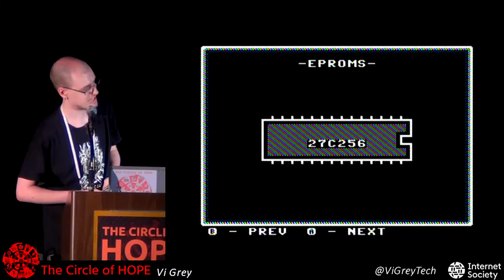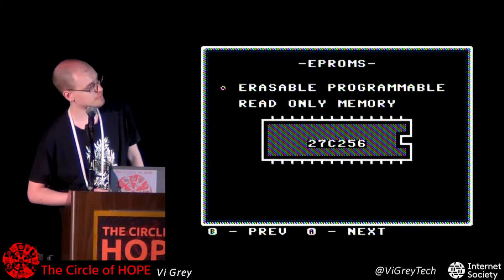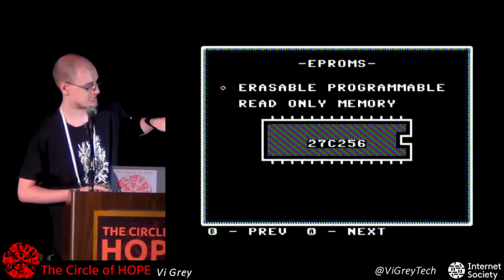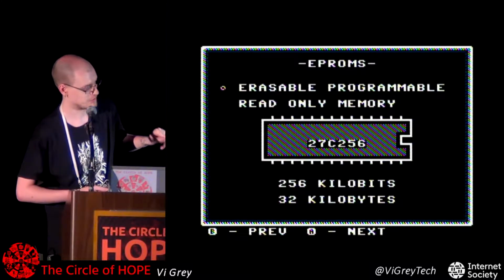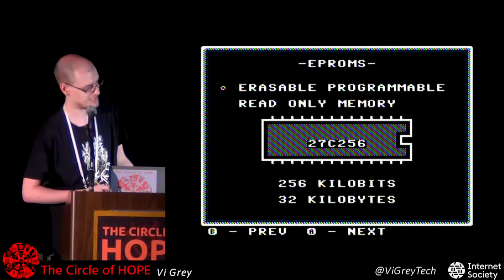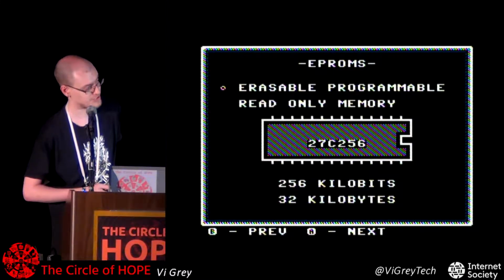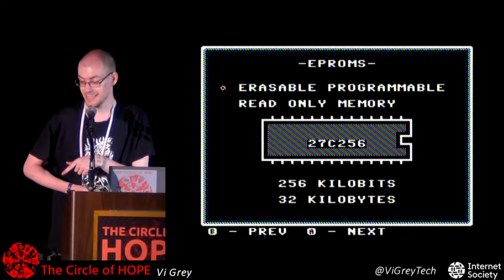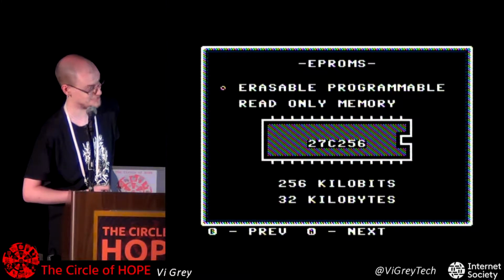Those chips, the CHR and the PRG, are EPROMs, which stands for Erasable Programmable Read-Only Memory. These particular chips are the 27C256. The 256 stands for 256 kilobits, which is 32 kilobytes. I don't have much room for this. If you took a picture of the NES cartridge in my presentation with an iPhone 10, it'll be over 1,000 times bigger in file size than what I was allowed to use for this.